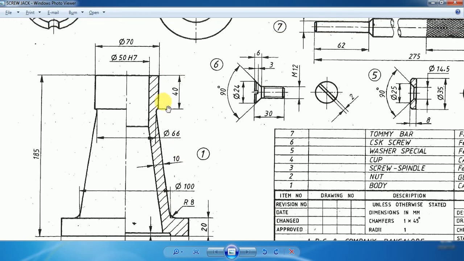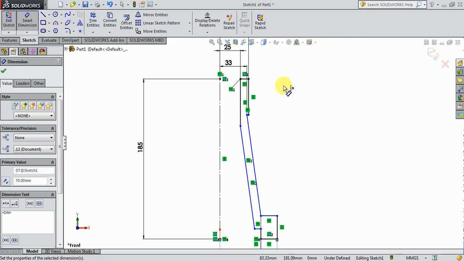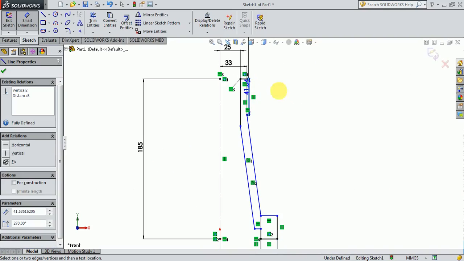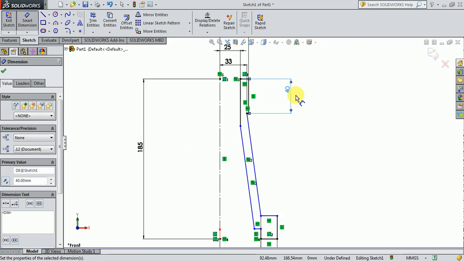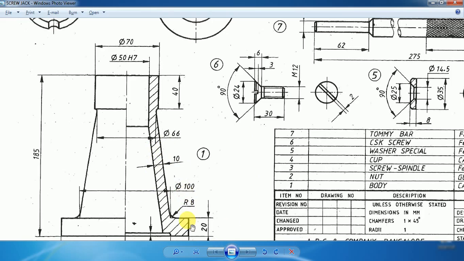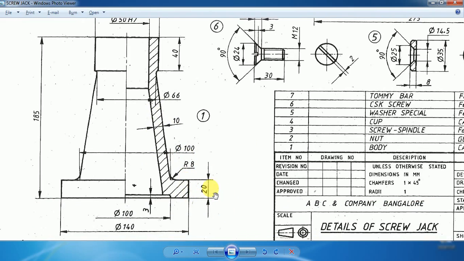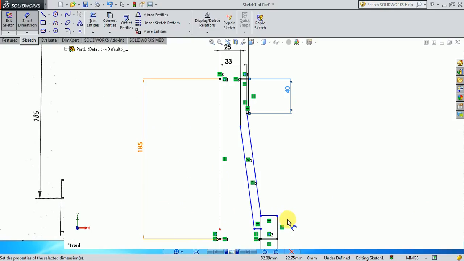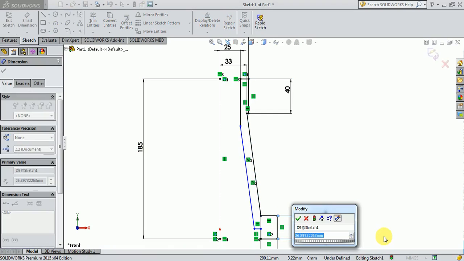So now I am going to add this vertical height here, 40 mm. So let me add this as 40. Okay, and then I'm going to give the distance. So this vertical height will be added now. That is the height of the base of the body. Okay, height of base of the body is given as 20.